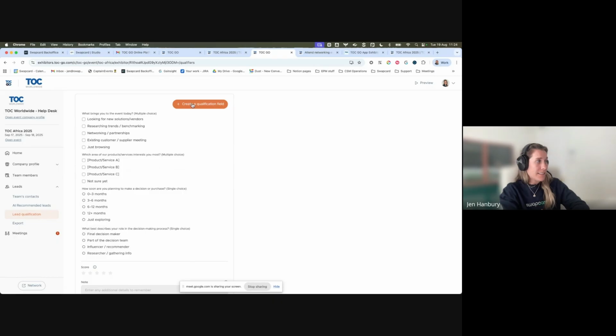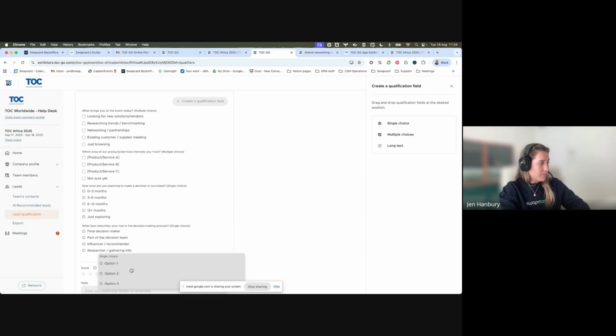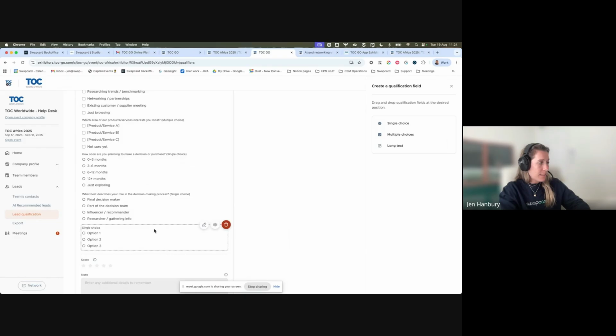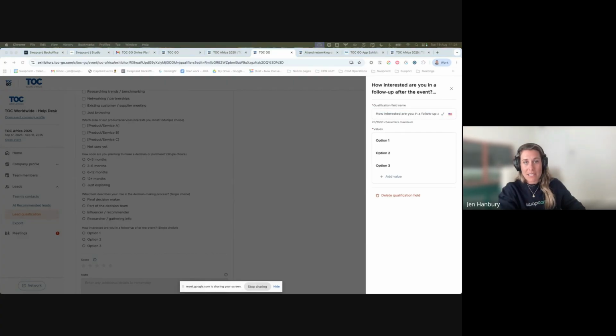How you do that is create a new qualification field. That could be a single choice, multiple choice, or long text. What you want to do is drag one of these options into your form, wherever you want it to be, and then click on the pencil to edit the qualification field. So this could be something like, how interested are you in a follow-up after the event?